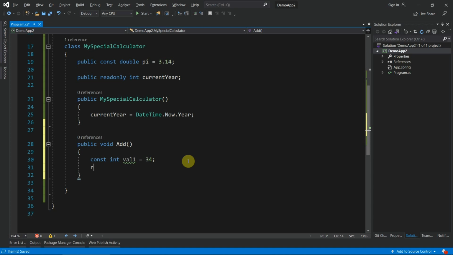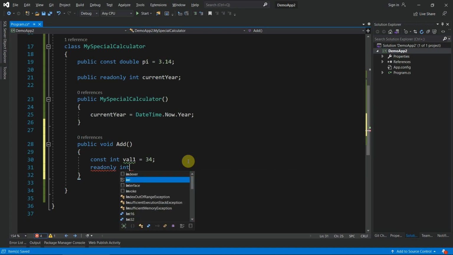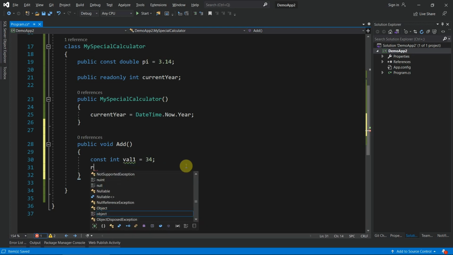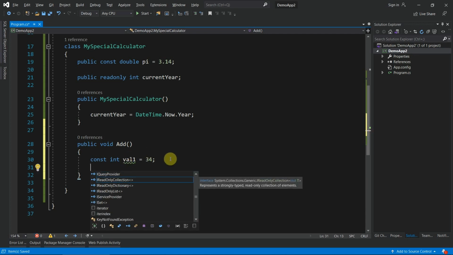Whereas if you try to do the same with read-only, you can see you cannot create a read-only value here. If I do this, you can see it gives an error. At compile time itself: the modifier readonly is not valid for this item. So that's why in IntelliSense also you don't see any readonly option here. So that is one major difference between const and read-only.